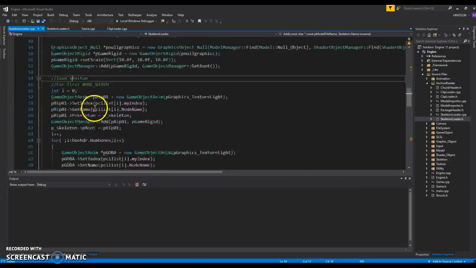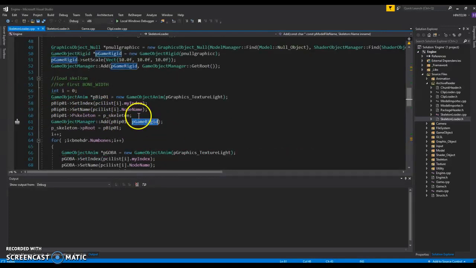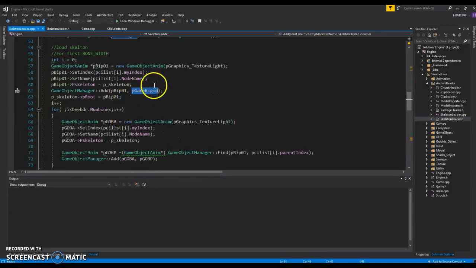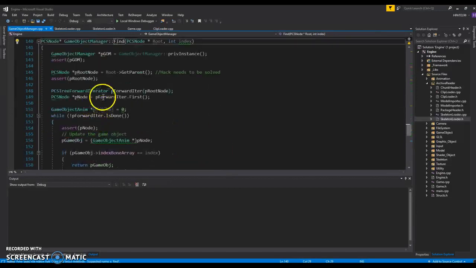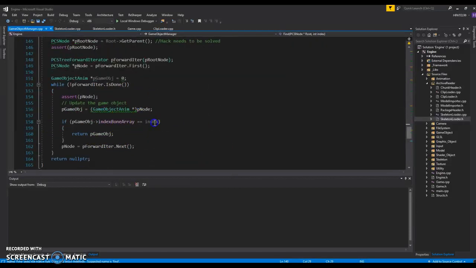Before going into the for loop, you need to add the first object, because that would be linked up as a pRigid game object. And for this function, I had to add this find function that goes through the game objects and looks for the index, which was not there earlier.